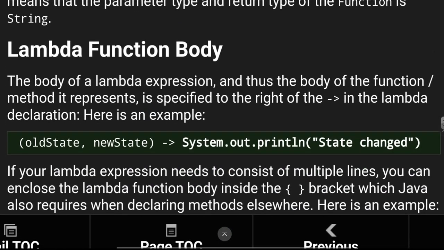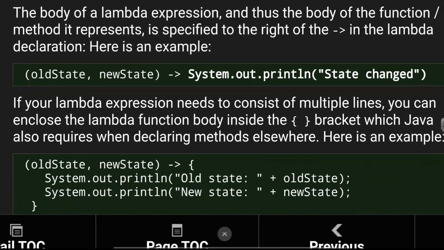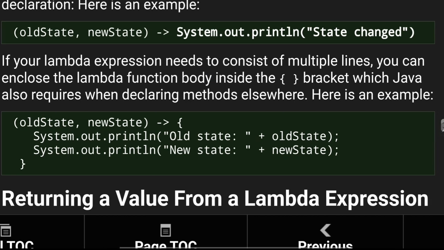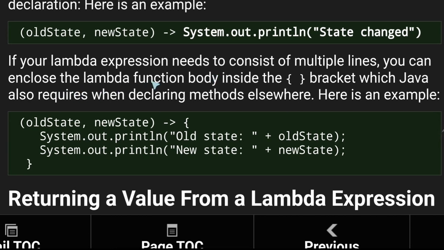Lambda function body. The body of the Lambda expression, and thus the body of the function method, is specified to the right of the arrow in the Lambda declaration. So we see the body on the right side of the arrow. If your Lambda expression needs to consist of multiple lines, you can enclose the Lambda function body by curly braces.